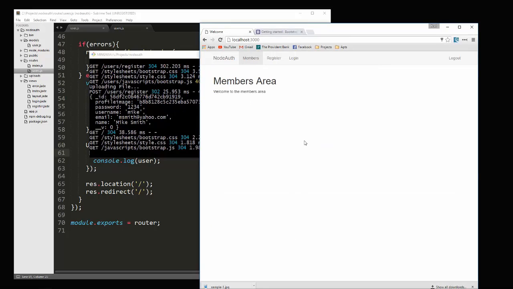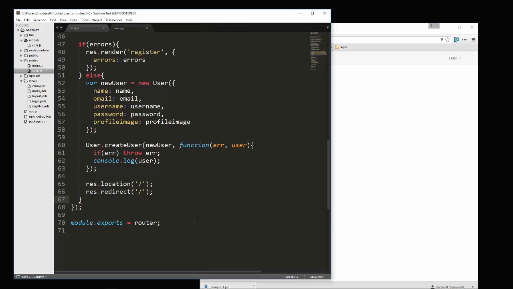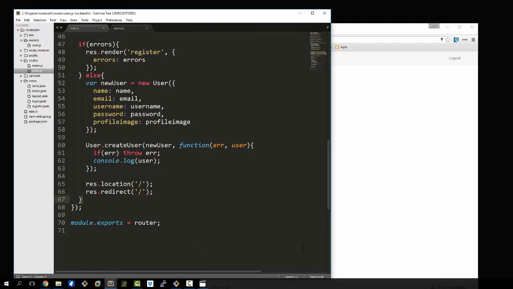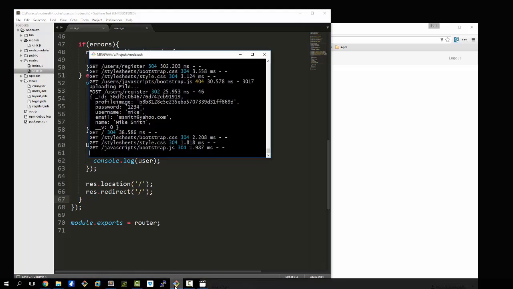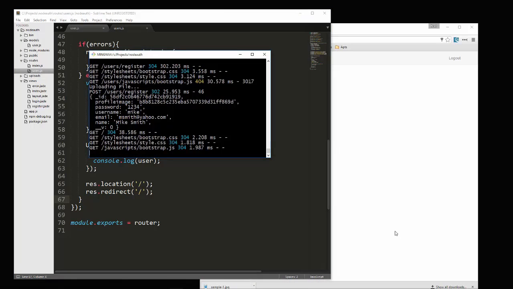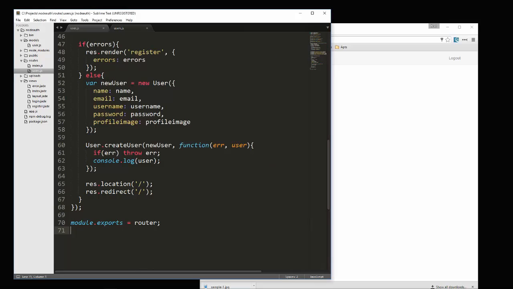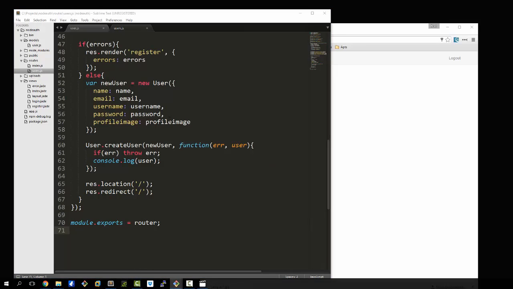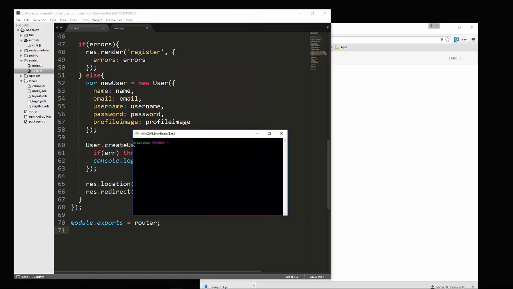Alright, now if we want to check this out and actually see if Mike was entered, we have to go to our command line and we have to go to our Mongo shell. So I'm going to open up a new window here. Okay, we're going to go to C, MongoDB, and to the bin folder. Okay, from here we can say mongo.